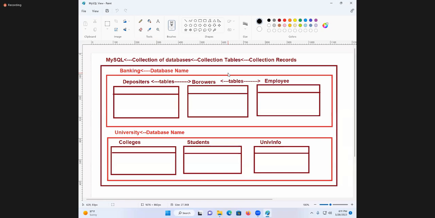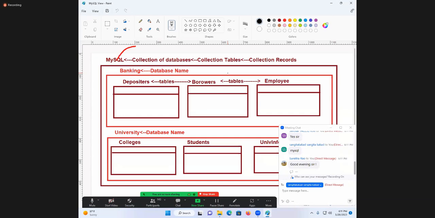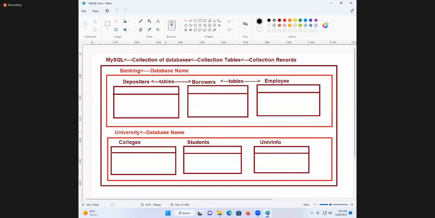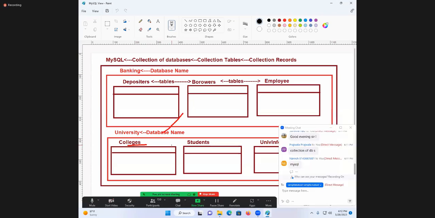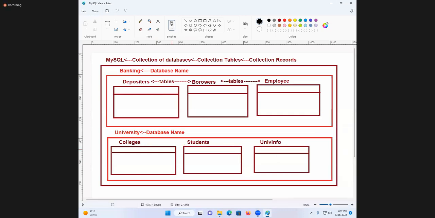MySQL is a collection of what? Databases. A collection of databases, and a database is a collection of tables. A table is a collection of records. So depositors, borrowers, employees are called what here? Tables. Banking is one database name, and university is another database name. And in a database, college, student, university info, these are all called tables. Along with that we started the discussion.